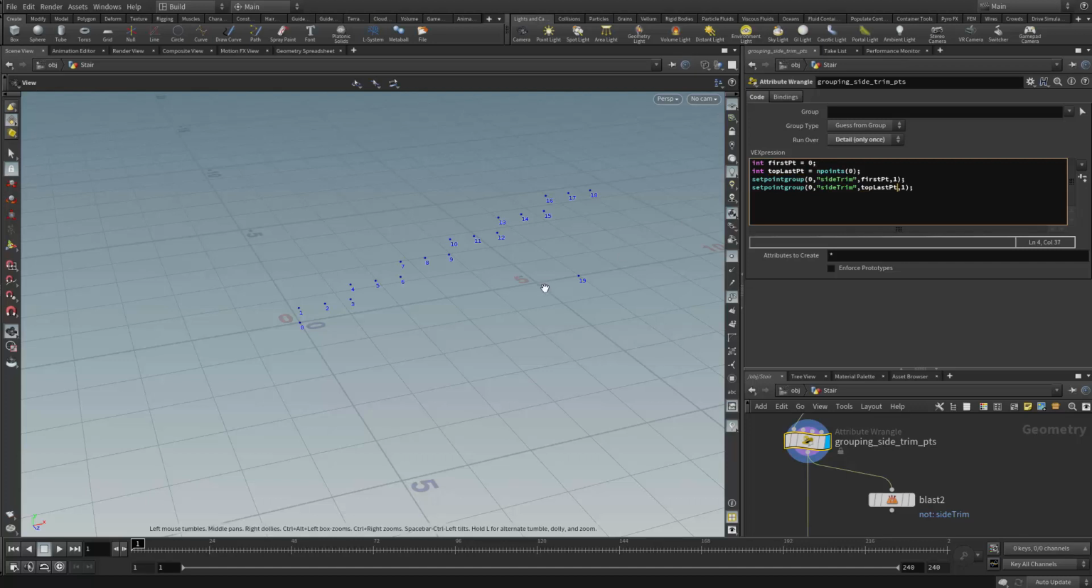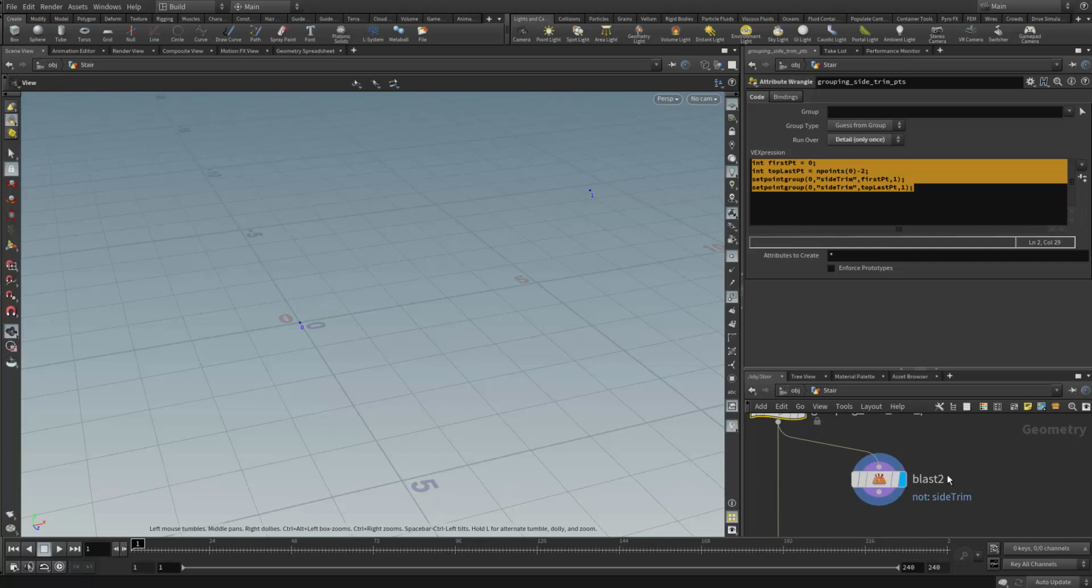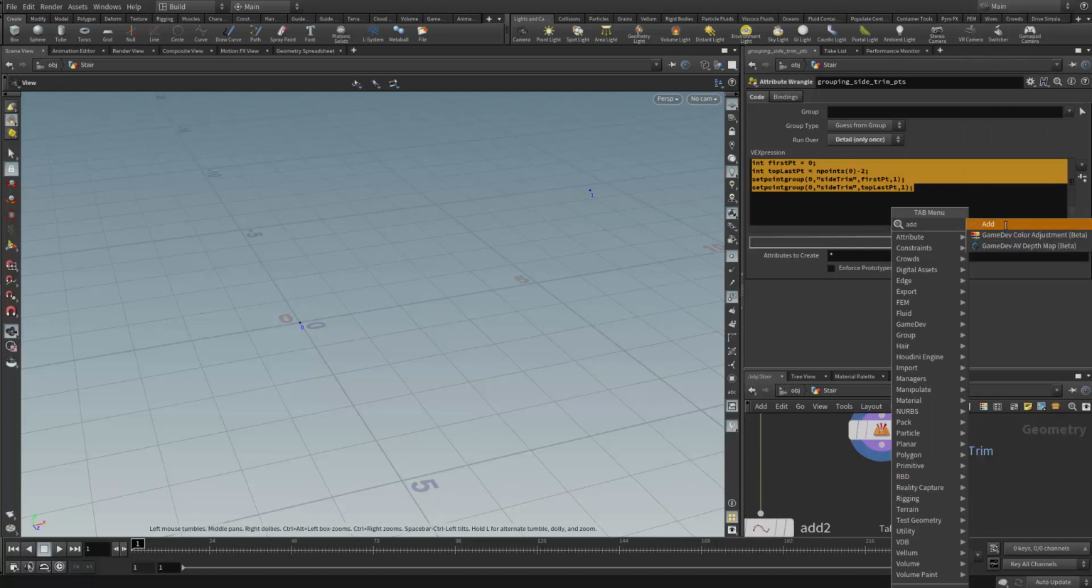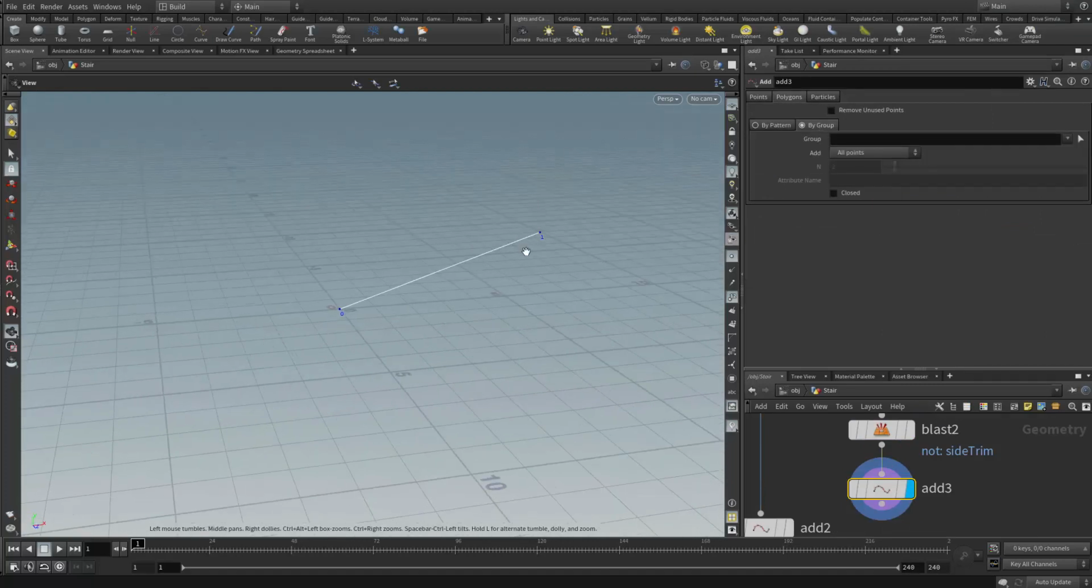Number points. Oh, you know what? That's wrong. That's number points minus 2. I don't know how I come up with the idea of number points. Yeah, that will be those 2, right? And we can do a add sub to add our points by group, right? To add our little line there.